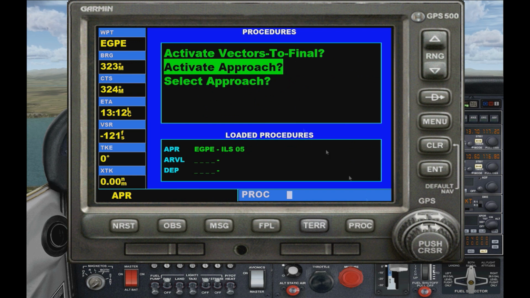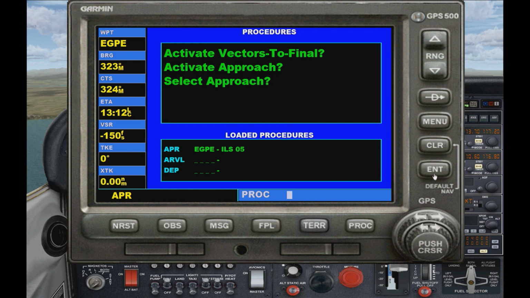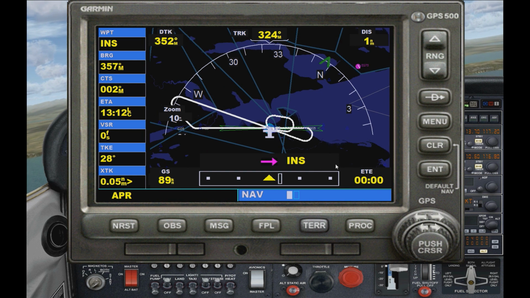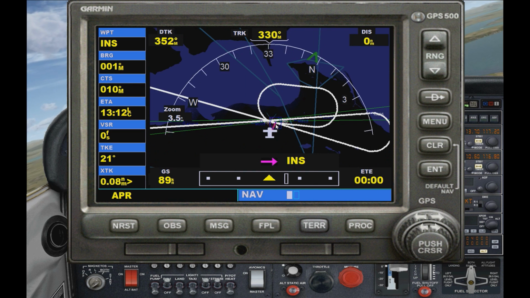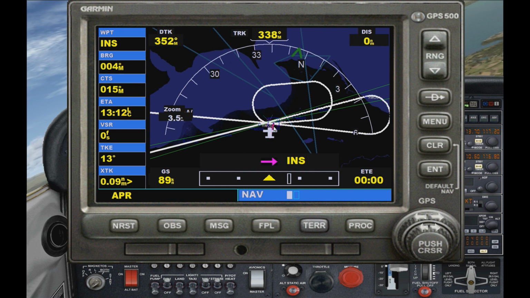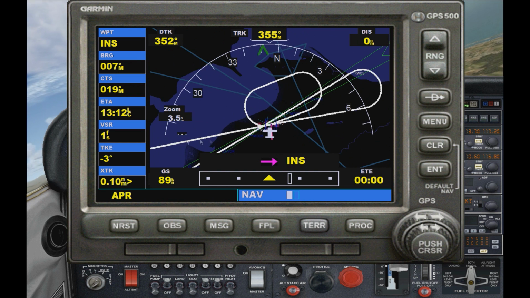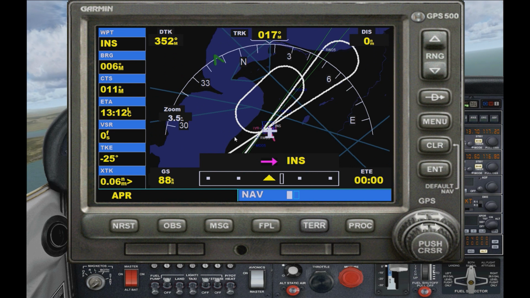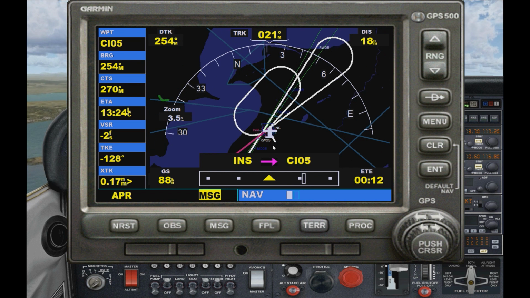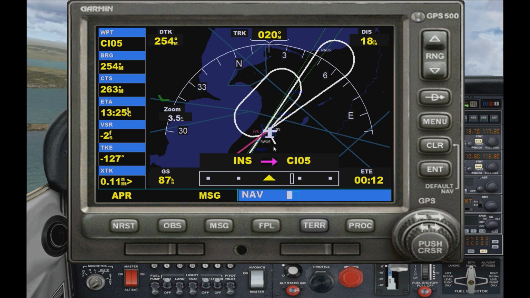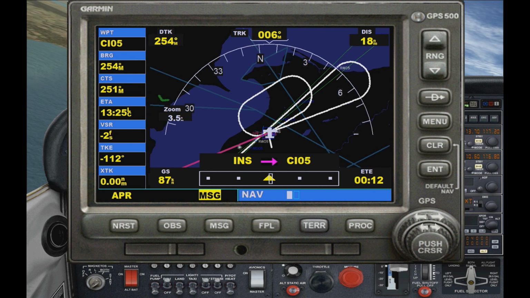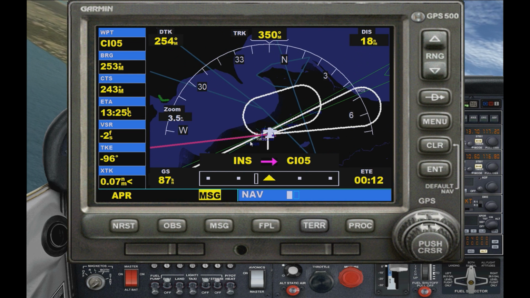Now, if we go back into procedures, we have two options. The other two options are available now. So I want to activate that approach, so I'll hit enter on that, and then it simply activates that approach. So it takes us directly into the VOR, and then once we reach the VOR, it will change and take us onto our outbound leg away from Inverness there. So it's a bit messy, but you can see this pink line now is lit up, and you can see that it's going to take us away from Inverness.